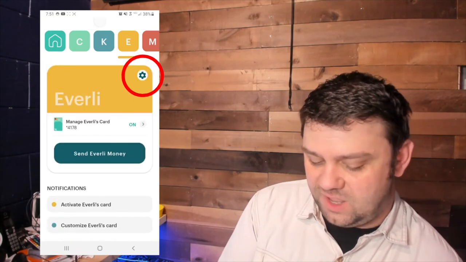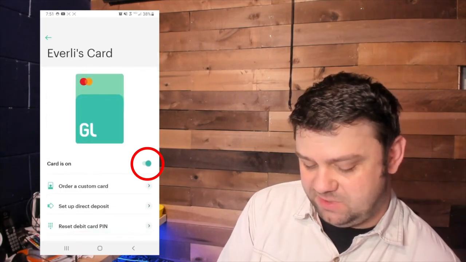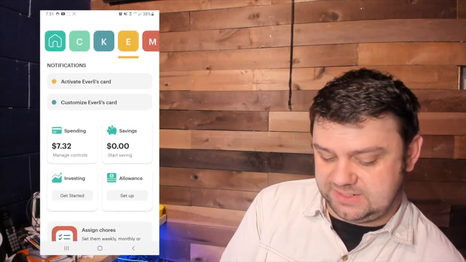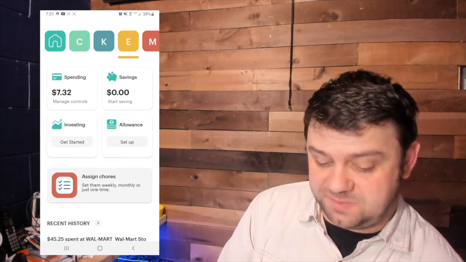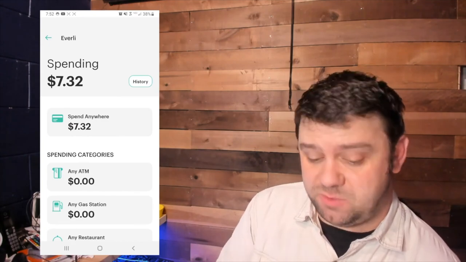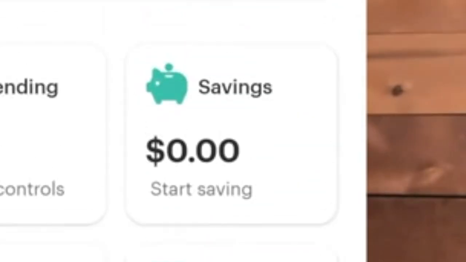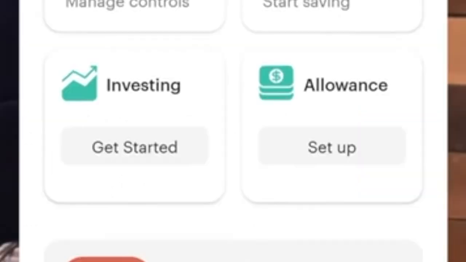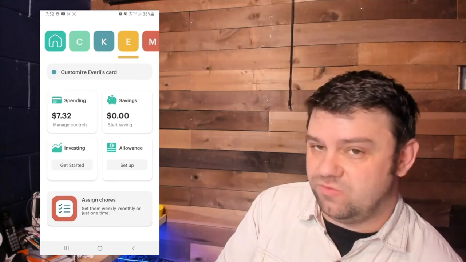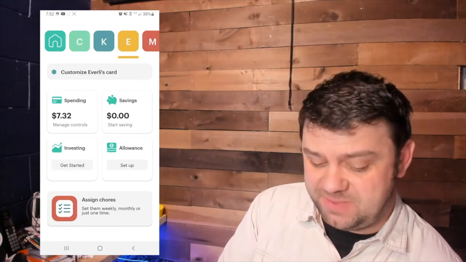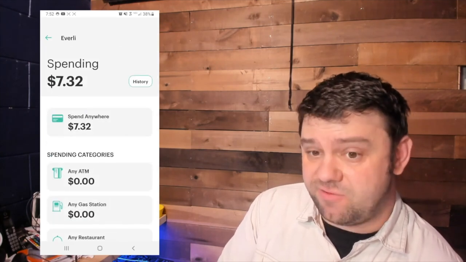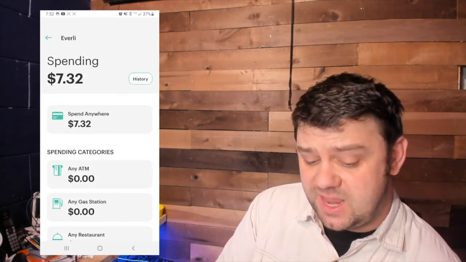Now you'll notice under Everly's name, we can click here to enable and disable her card. And we have these categories of spending. So we have spending, that's just money that's available on your card to spend. We have saving, because you know children love to save. And we have investing and allowances. If you're just looking for a debit card for your kids, you really are probably only going to worry about this spending section. When I press spending on Everly's, she has $7.32. That is money that she can spend anywhere.